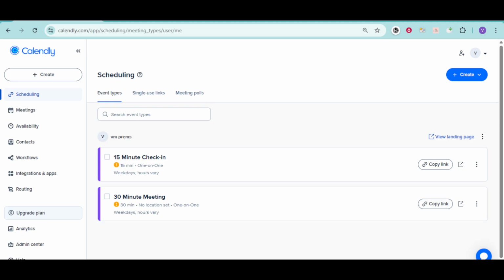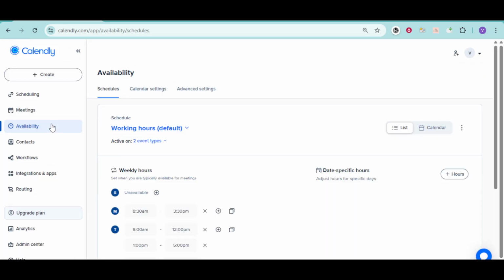First, make sure you're logged into your Calendly account and you're on the main dashboard. From here, look toward the top of the page for the navigation bar. You'll see several options there. What you want to click on is the tab labeled Availability. Go ahead and select that. This is where Calendly controls when you're generally available for meetings, and it's the home base for adjusting your schedule.